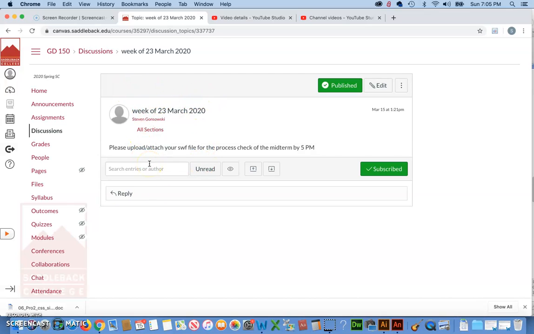It'll allow you to upload a file, which in this case would be the Swift. And then, like I said, the only other thing you need to do is just type your name in there, your full name, the way you like to be called. And that should get us through our first week of remote instruction.